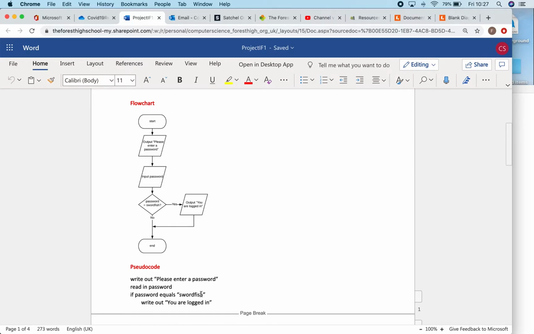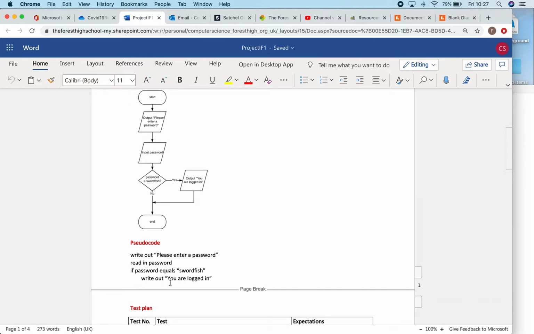Now it can either be true or false. If it's true, we need to print something out. And what we do is we indent. So the next line, if it's true, is indented. And it just says, write out you're logged in. And then following that, from both if it's false or if we've printed our message, the program carries on, there's actually nothing else to do. It just ends. So there's the pseudocode.